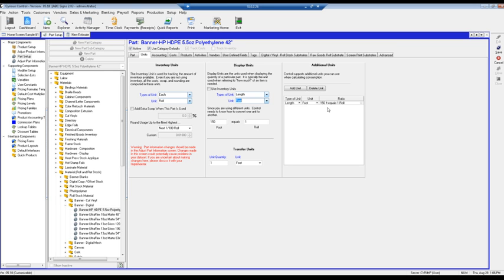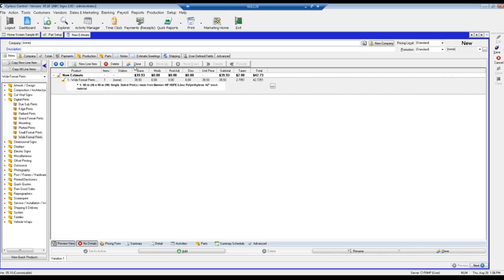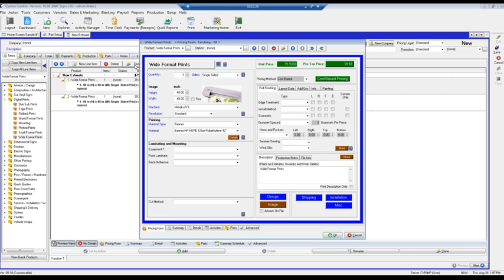What that will do then is, if I go ahead and save this, we go back to our estimate and we clone our item to refresh it.